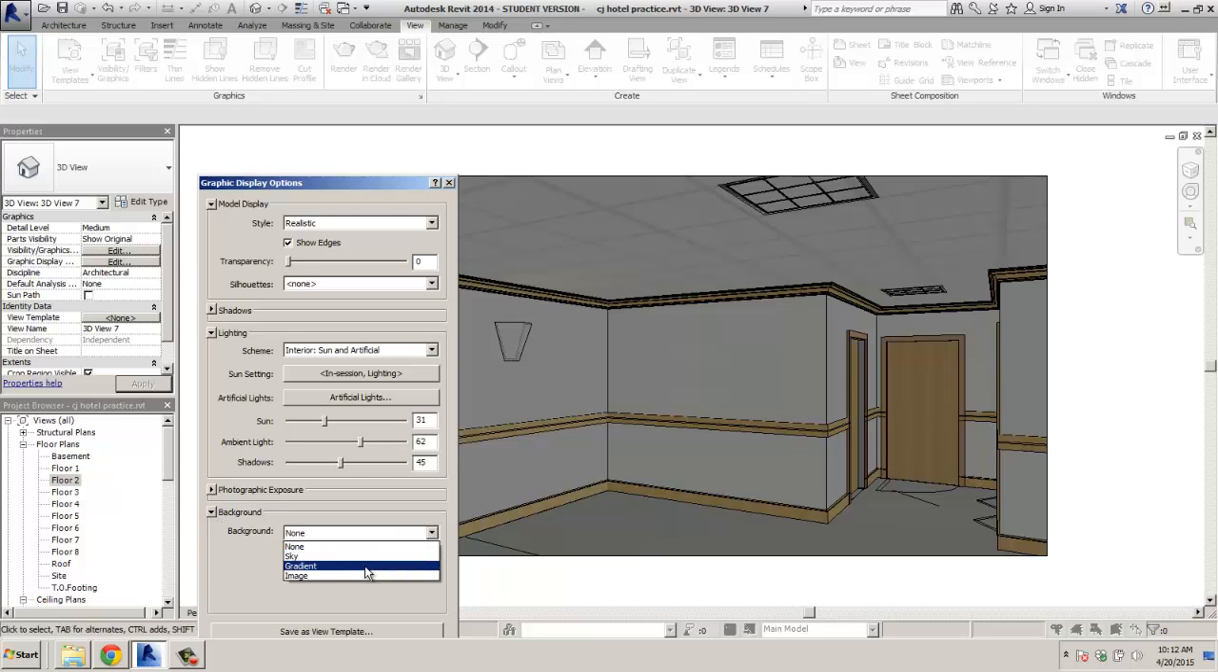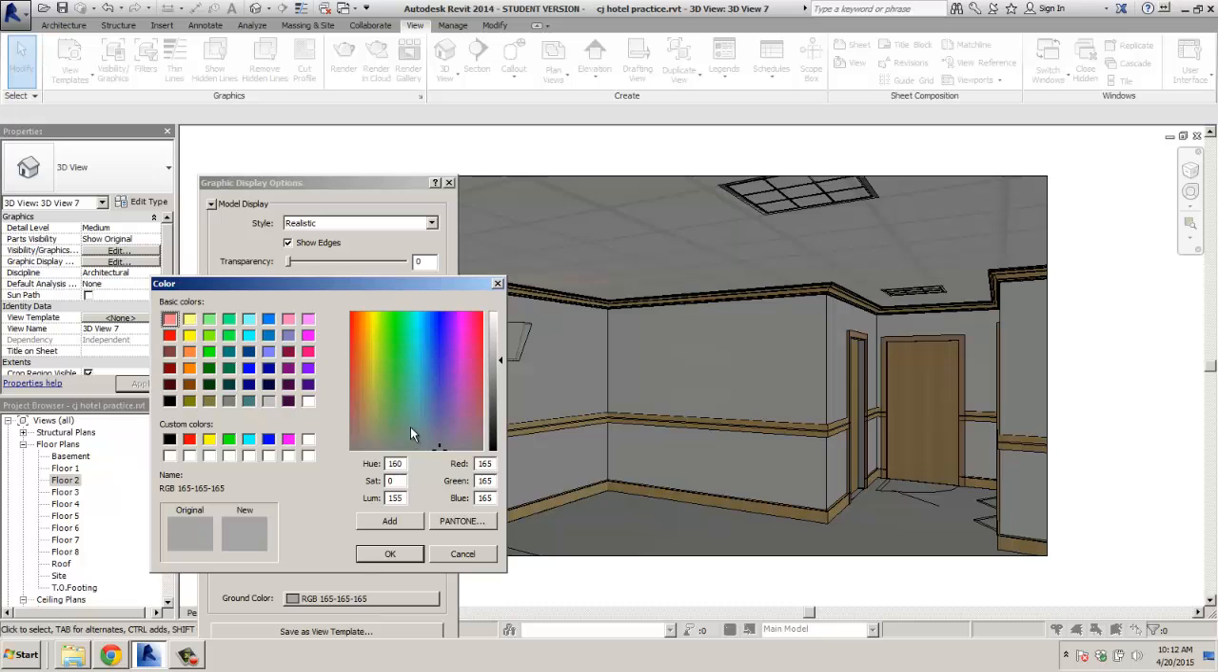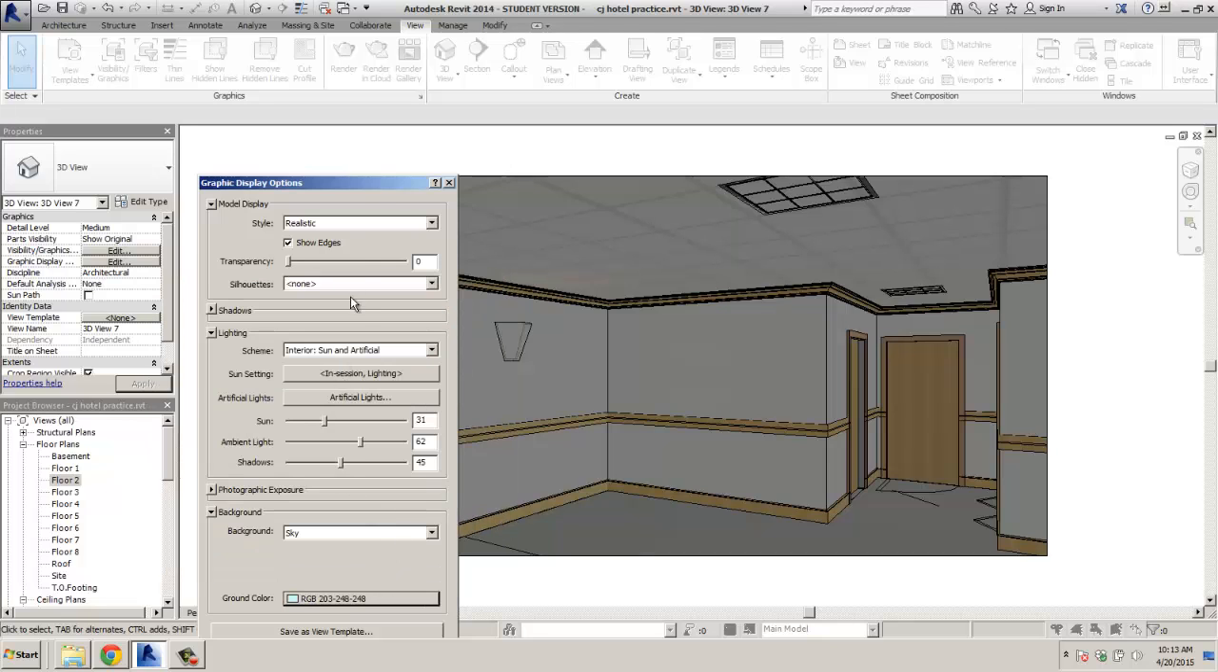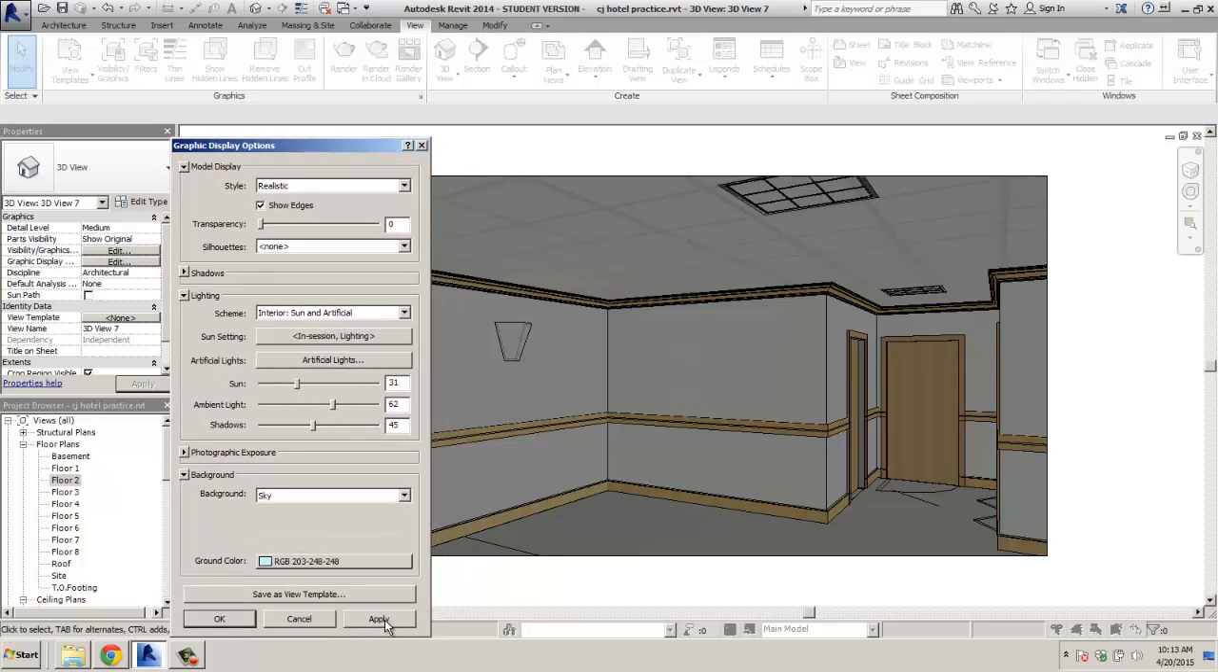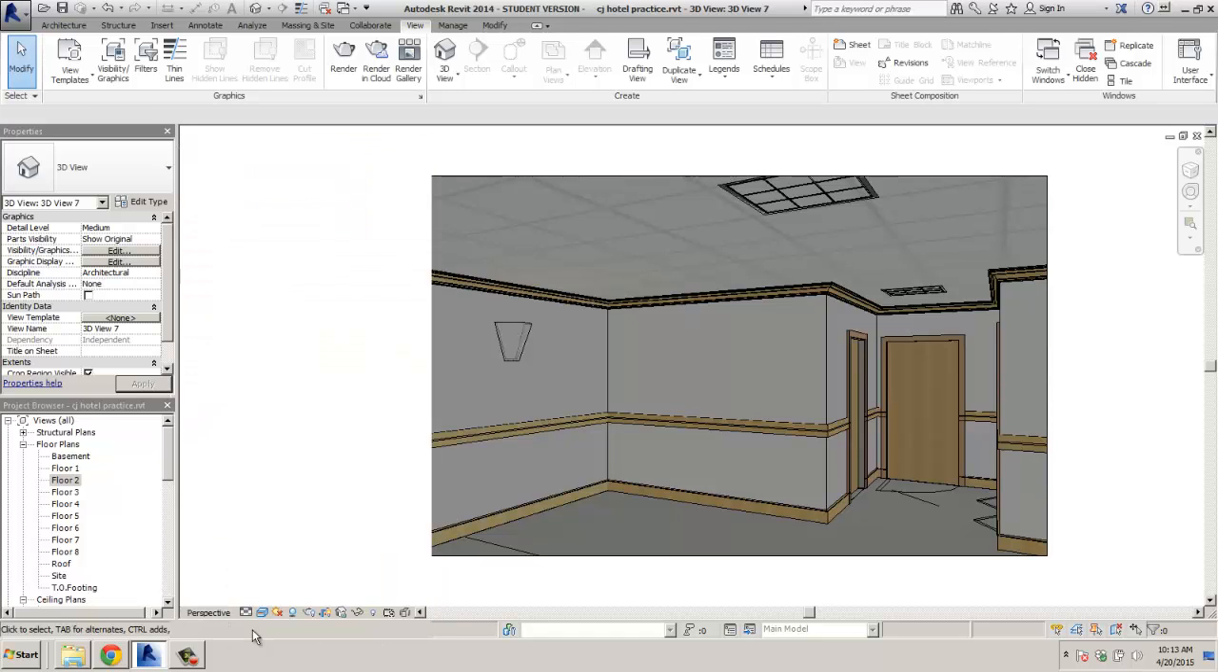Background. We'll just put a sky background in there. Nice light blue. Sometimes this will change the coloring. We'll hit apply and just see if it gives it a hint of blue on the outside. Yeah, it might have just a little bit. It's still rendering, so we'll see what we end up with here. Okay, not too bad.